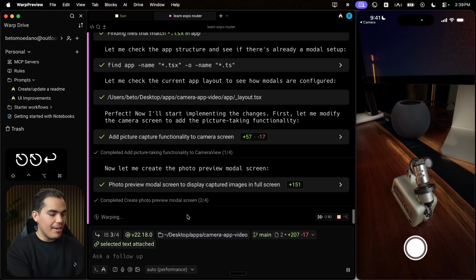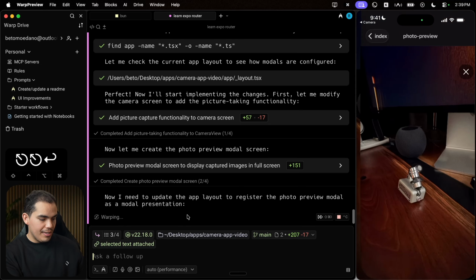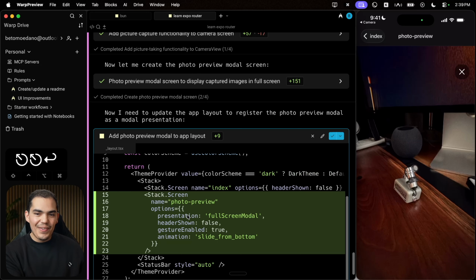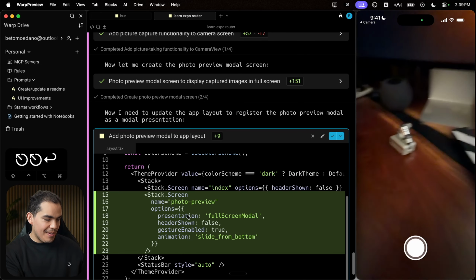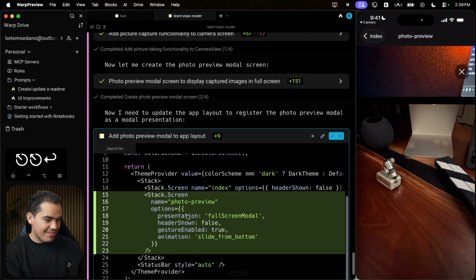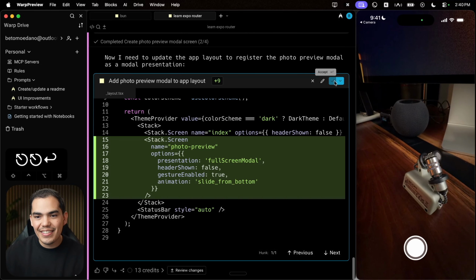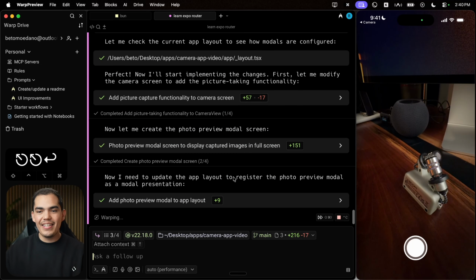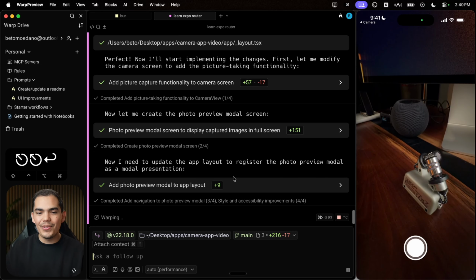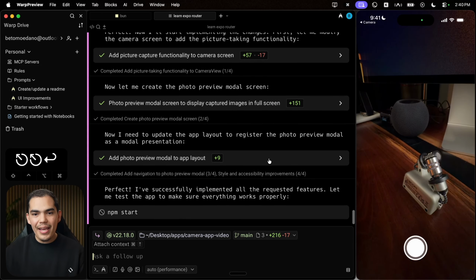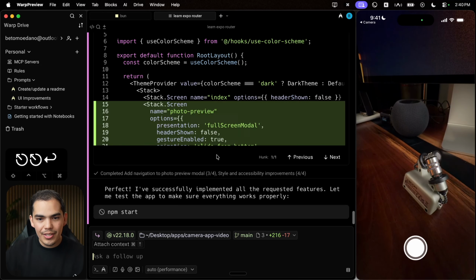Okay, let's see. If I take a picture now, it navigates. Awesome. And we can always go back. We have this X button. Perfect. Let's see. Great, it's working great. It's working on the preview, it's adding it to the stack. Yeah, we need to do that so that we can actually present it as a modal. Now it's trying to start the server again. I'm going to stop it. Let me actually check this change, this one.